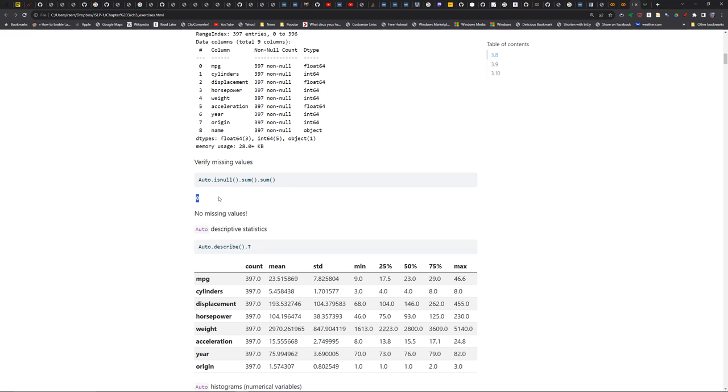In other words, a difference with R: in Python, you're going to see a NaN usually as a null character. In R, we know that it's NA. So, for our peace of mind, there's no missing values. Okay, so that's good.